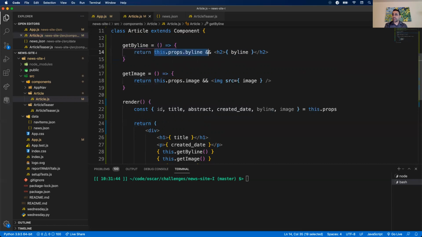However, if this is something that is not null, then it's going to proceed to do the second part of the and, and it's going to actually return the H2 tag. So you might see this again. Previously, I was using a ternary operator with a question mark and colon. This is just another, I guess, quicker way to do that, because if this is null, then it's going to return null right away.